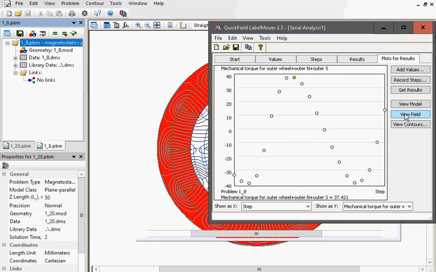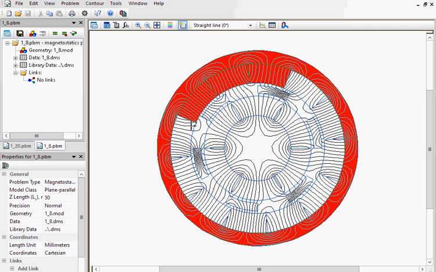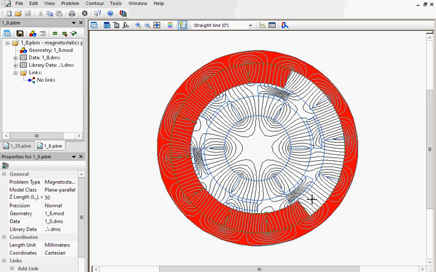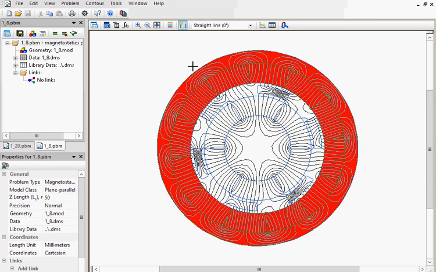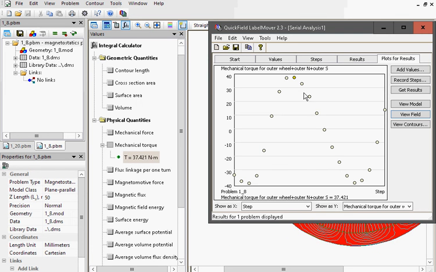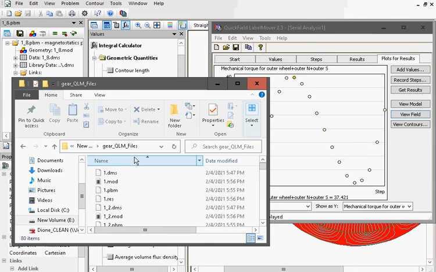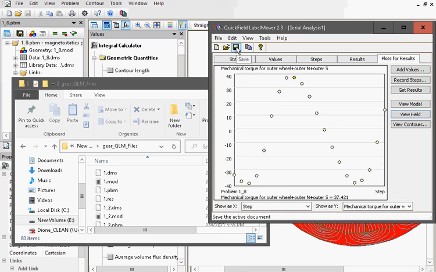And if I calculate the torque manually, select the outer wheel parts, follow to the integrals, mechanical torque, you will see that the torque value is the same as in Label Mover. The intermediate problem files are stored in a separate folder, and don't forget to save the Label Mover script file.